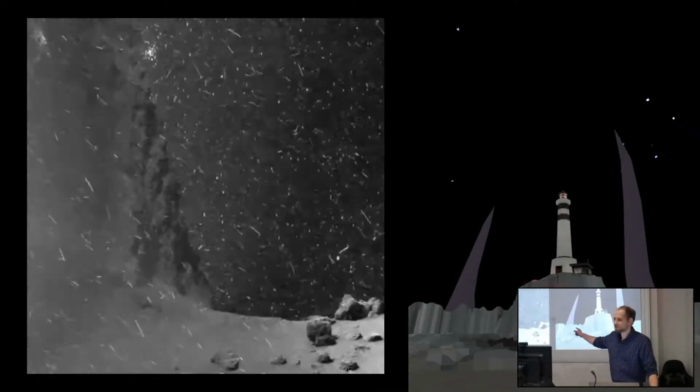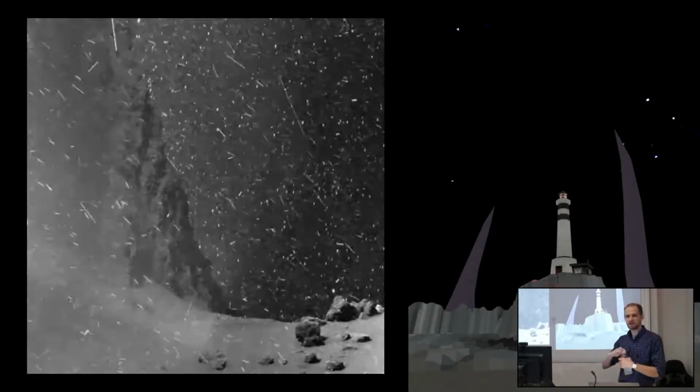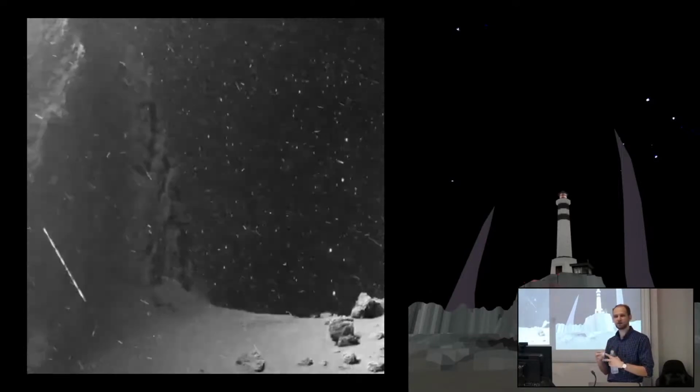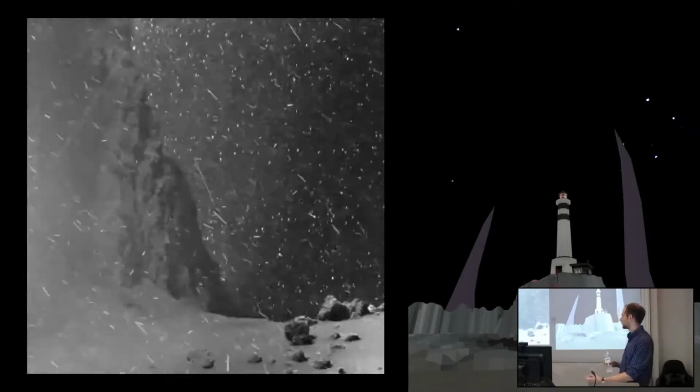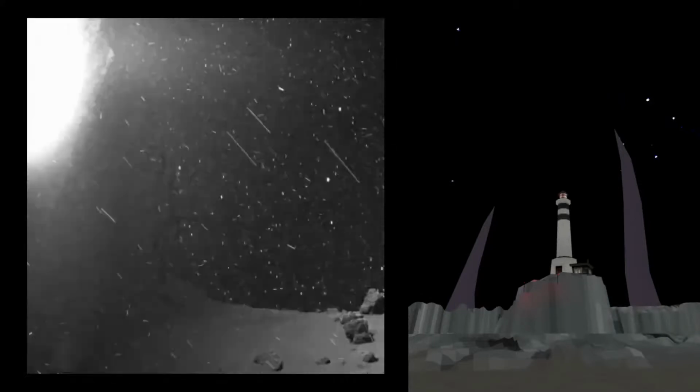Not mine on the left. That's an actual bit of footage from the Rosetta mission, I think, from NASA, when they landed it. Oh, from the European Space Agency. They landed a probe on an asteroid. That's an asteroid rotating around the sun somewhere. That's what it looks like.